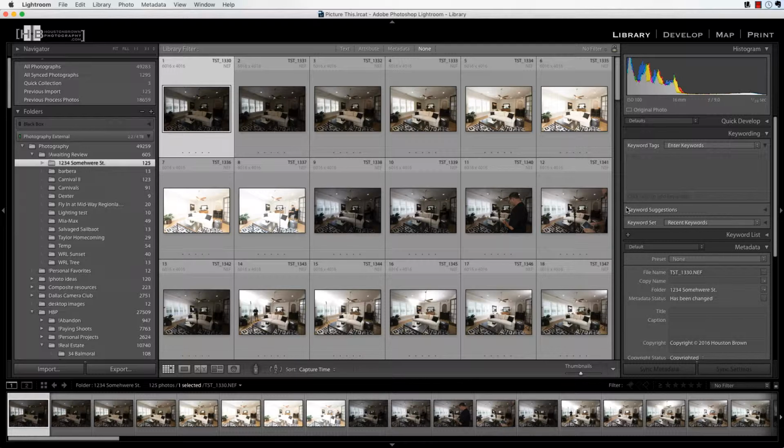Creative Cloud Mobile. Now this is something, if you're a Creative Cloud subscriber, which most of you probably are, if you're not, you should be. It really is a good deal. $10 a month for Lightroom and Photoshop is really reasonable.